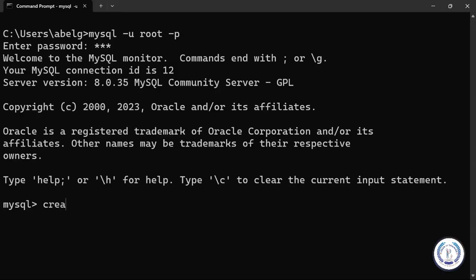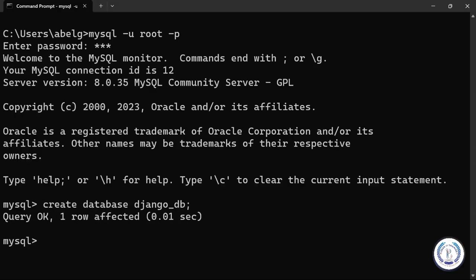To do that, the command is create database followed by the name of your database, which we're going to call django_db. And don't forget to put a semicolon at the end, and we can press enter. Now to use this database, we're going to use the command use followed by the name of our database, which is django_db, and we're going to end it with a semicolon.